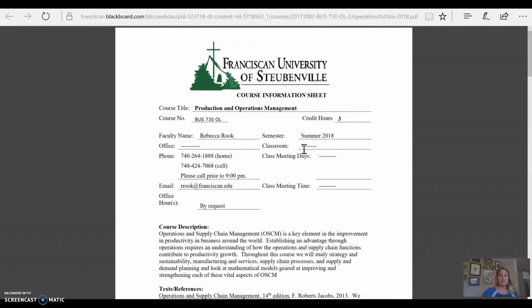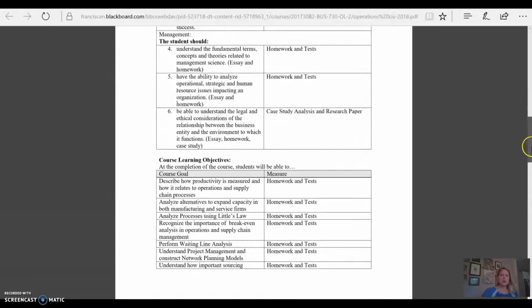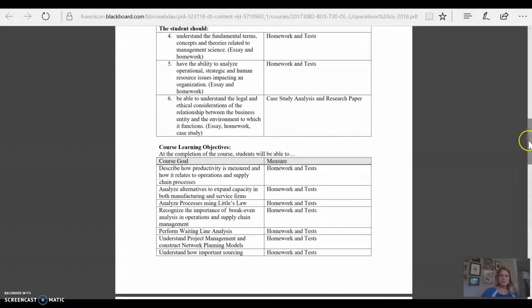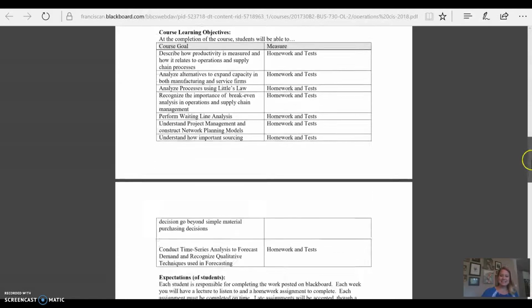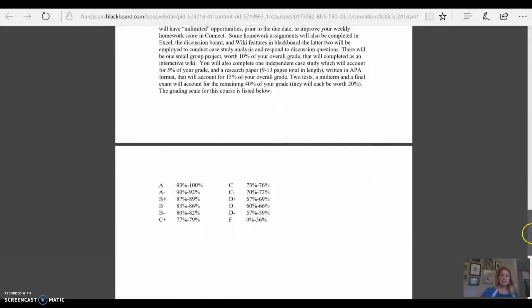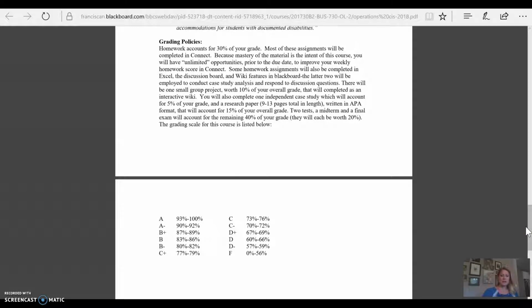It lets you know exactly what objectives we'll be covering throughout the course, the textbook, and what type of assignments will be due. I say homework, but really those are just independent assignments because everything you do is at home. There's some case study analysis, a research paper, and then probably something that you care most about is the grading policies. So the homework, or what I classify as homework, accounts for 30% of your grade. You have one small group project that is 10% of your overall grade.